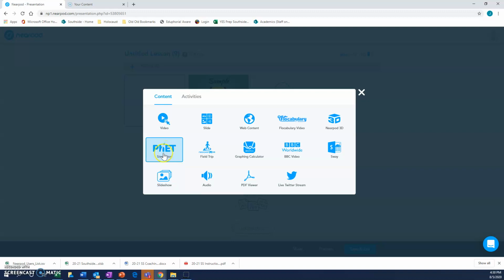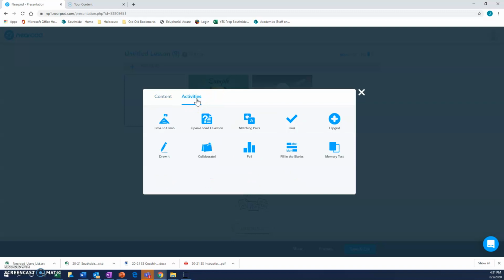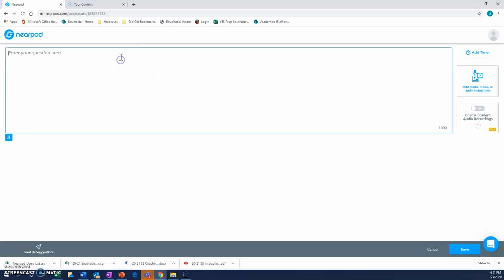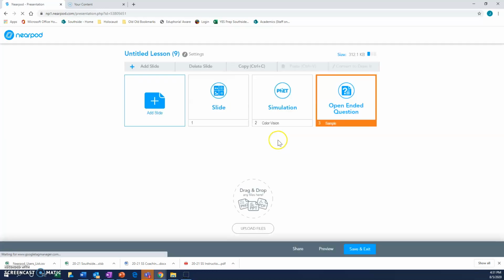But now let's say I want to add an activity. I want to get some feedback from students. I want to know what they took away from the simulation. So I'm going to add a quick open-ended response question. I'm going to type my question. I have the option to add a timer, which is a fantastic feature. I can also add additional media, video or audio instructions, and I can allow students to record themselves answering and submit that. I'm going to save this question.